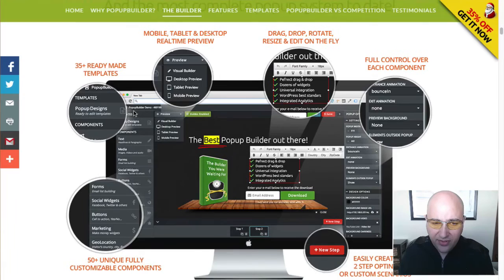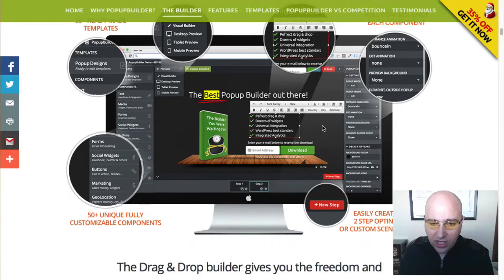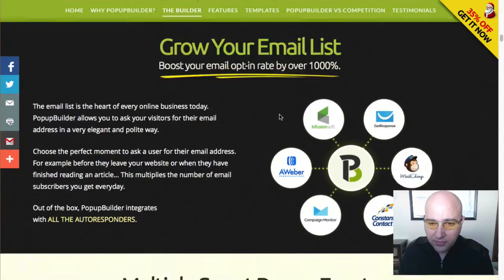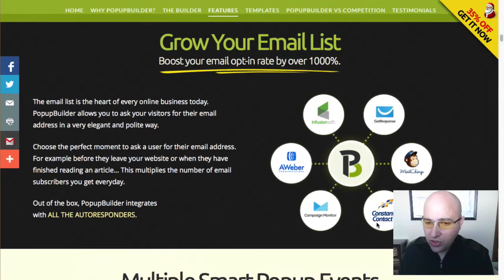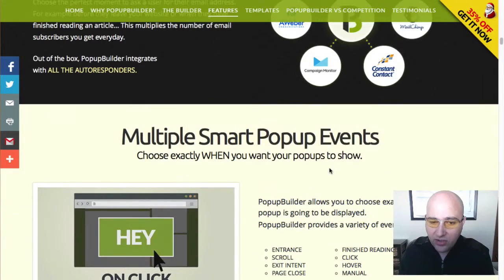Okay, here's what the visual editor is going to look like. It's so much more powerful than what you're getting with Optinmonster, and I'll show you in more detail. It also integrates, you can use it with any of these email services, you can actually use this truly with any autoresponder, self-hosted, or one of these services without a problem.